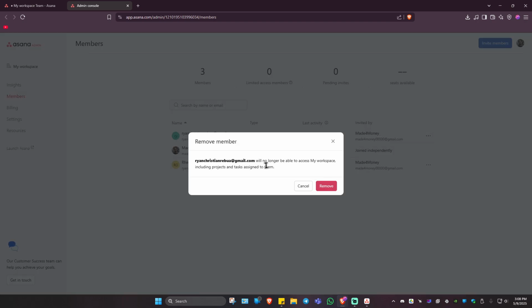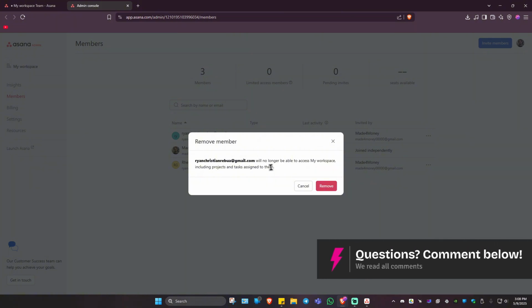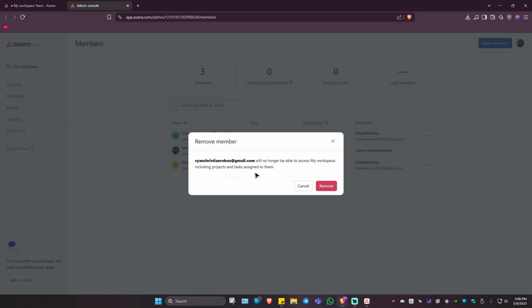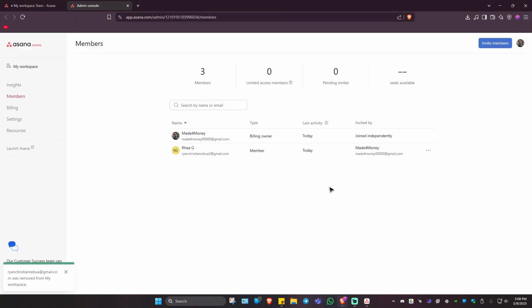Just click on it and there will be a pop-up. This email will no longer be able to access this workspace, including projects and tasks assigned to them. If you're really sure, just click on the pink button that says remove. Click on it and it says here, this email was removed from this workspace. And as you can see here, it's gone as well.